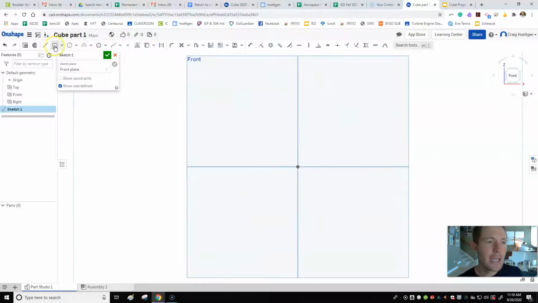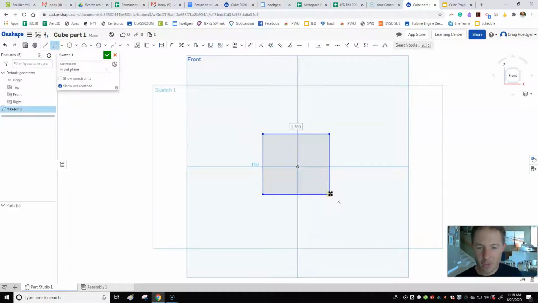Okay, so here we're just going to make a square first. So I'm just grabbing the square tool. I'm going to click over here and drag any random square. Now we want to set dimensions on these. I think our cubes are 3/4 inch cubes, so I'm going to set these dimensions to be 0.75. Now there's two ways to do that. I can just hit the D button on my keyboard. So I just type D, click on the line, and it's telling me what its current dimension is.